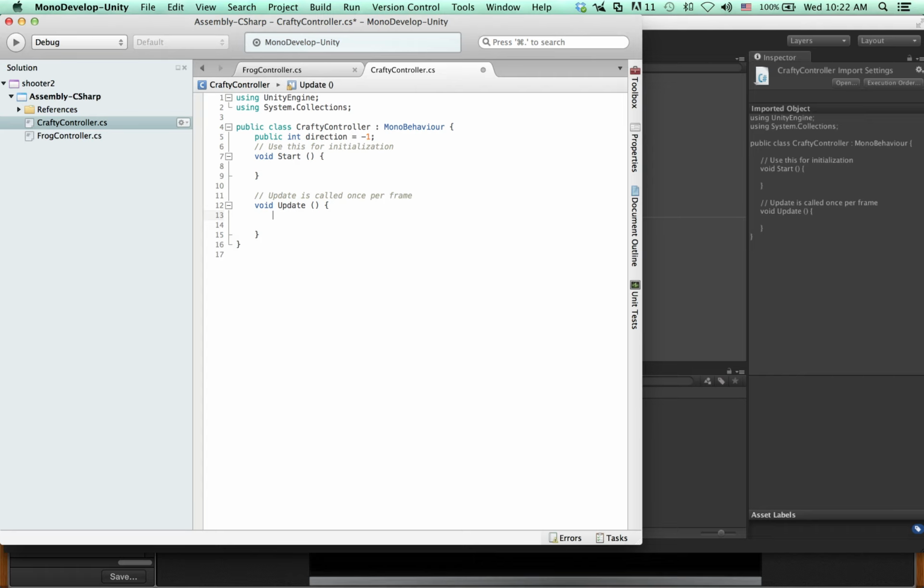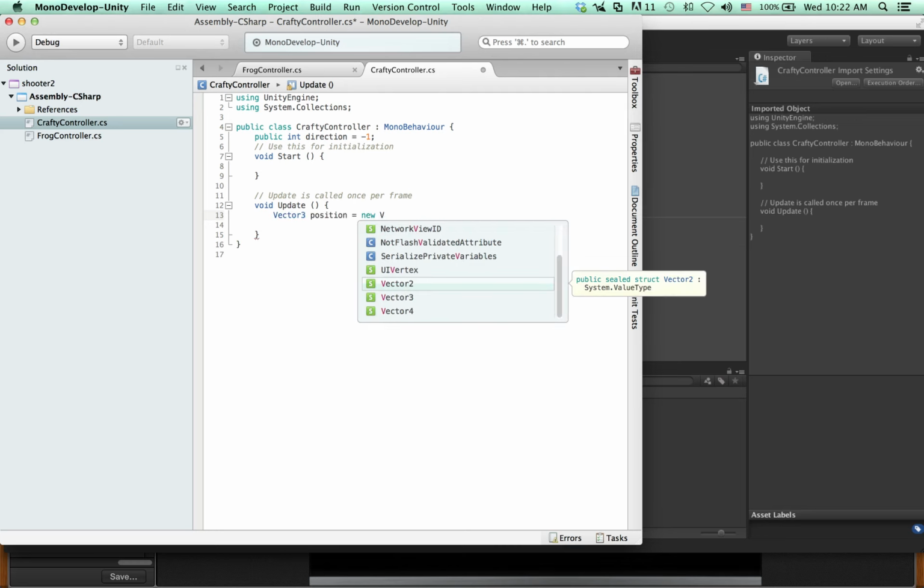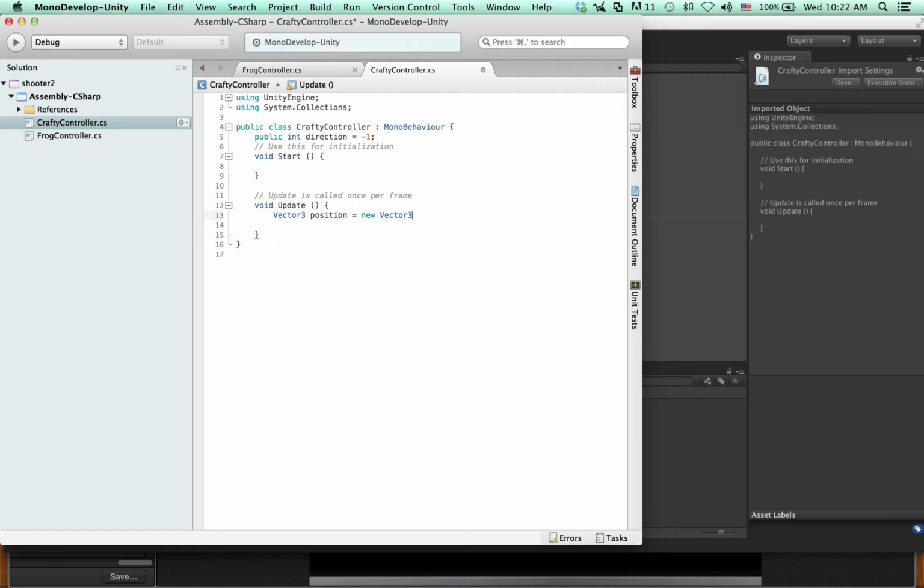Then inside of update, we will say Vector3 position equals transform.position. And then we will say position.x plus equals direction times horizontal speed.